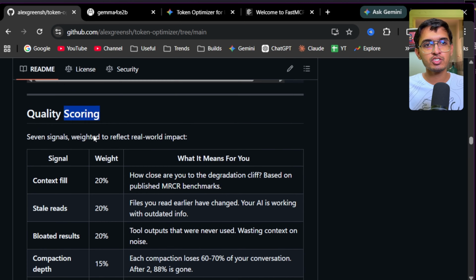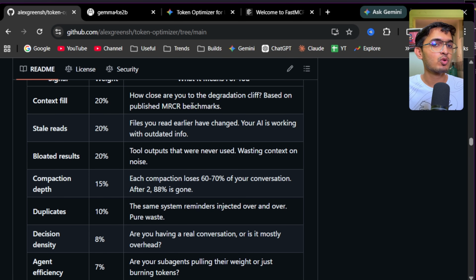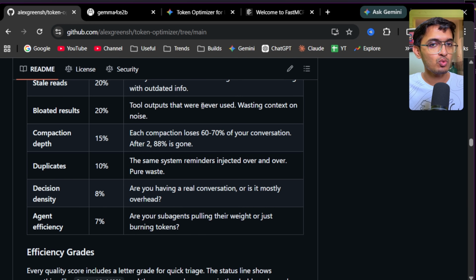One of my favorite features of this tool is its quality scoring. It gives 7 different signals weighted to reflect the real-world impact of your bloated context window. One signal is the context fill, which measures how close your context window is to the degradation limit. Then there are stale reads of files that have been changed, bloated results from your tool outputs that were never used, and the compaction depth, because each compaction loses 60 to 70% of the conversation, and after 2 compactions, 88% of our conversation is completely gone.